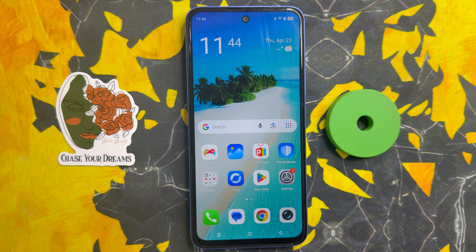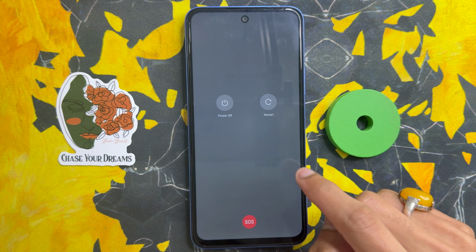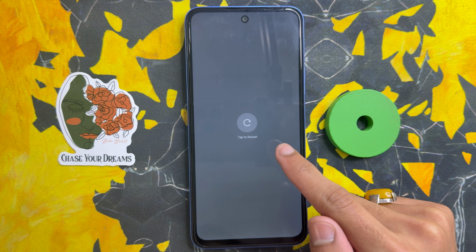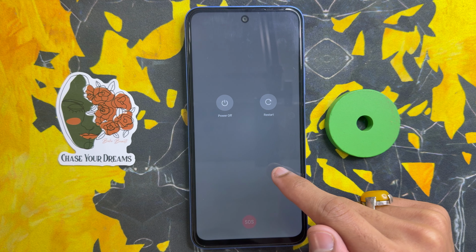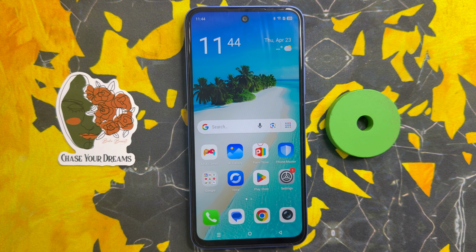So first of all, restart the phone. Just click and hold the side power button and click on this restart icon. Again, tap on this restart icon. You will see your phone restart. After restarting, go back to the home screen. You will see your problem is solved.